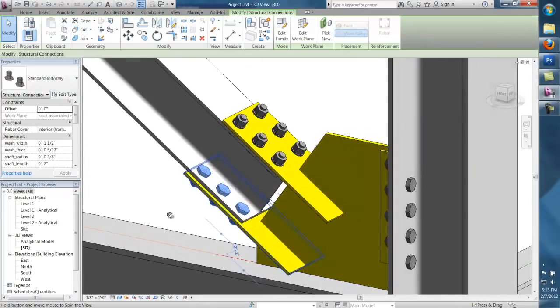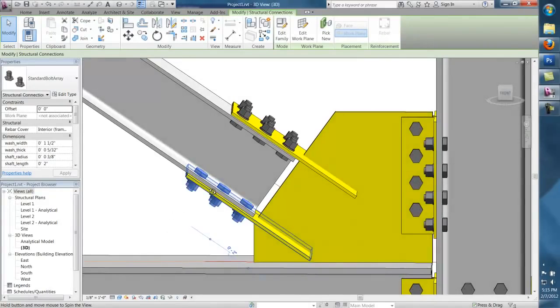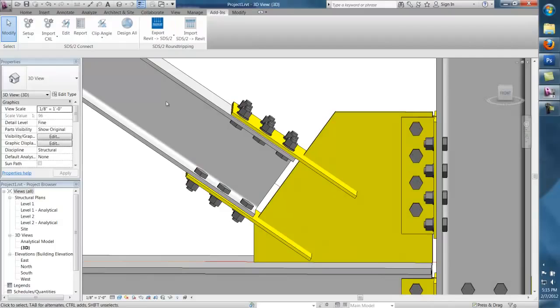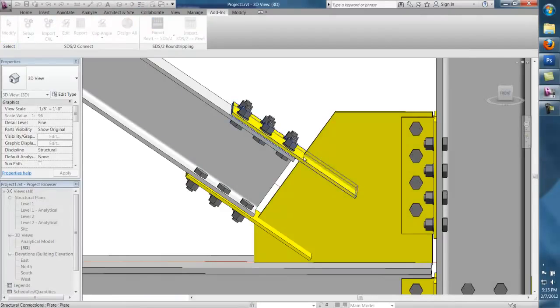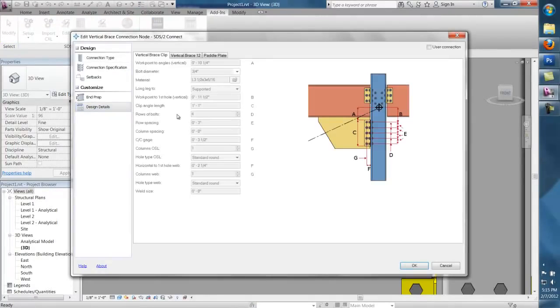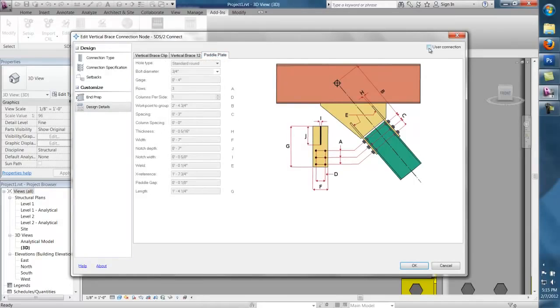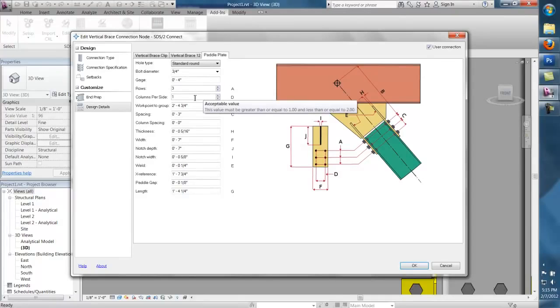Once that material is there, then we can make further adjustments by changing the connection to a user connection with the checkbox in the upper right hand corner of the connection edit screen. In this case, we'll change the thickness of the plate from 5/16 to a 1/2 inch. Once you hit OK, the connection will be reprocessed and updated according to your changes.